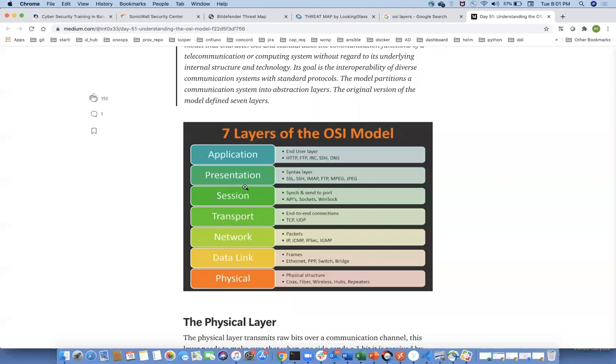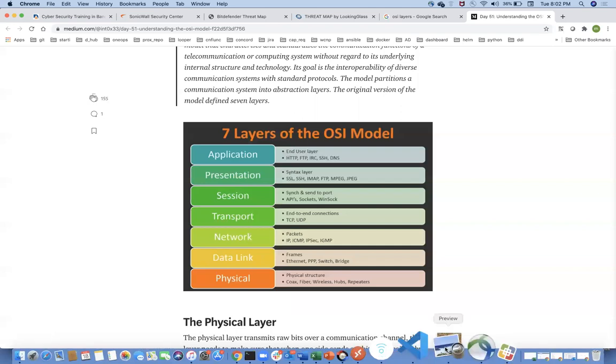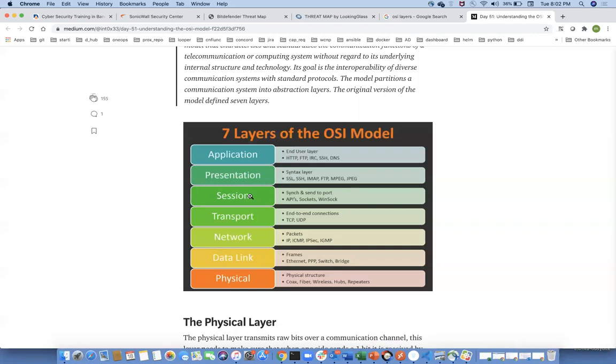Right now we are communicating with Zoom, right? In which layer are we communicating? The session layer. We are communicating in the session layer because we are syncing and sending the port number and getting the circuit information. Correct? Today's class, 535 people are connected in the session layer. My video is presented in the presentation layer with MPEG, with SSL, the security circuit layer.